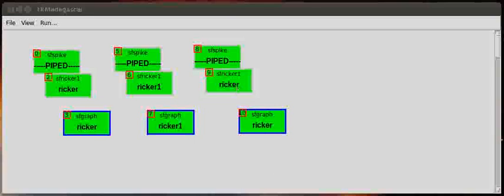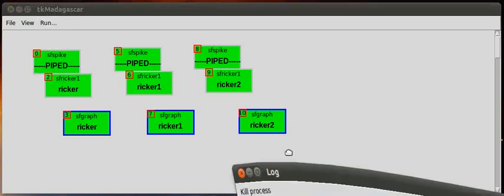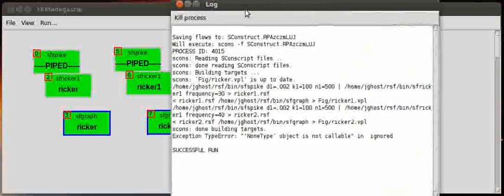So I'm just going to go ahead and configure this one to use a 40 Hz wavelet off screen. Ricker 2. And then I'm just going to run view scans really quickly. And if you take a look at the log, we can see that we built Ricker 1 and Ricker 2.